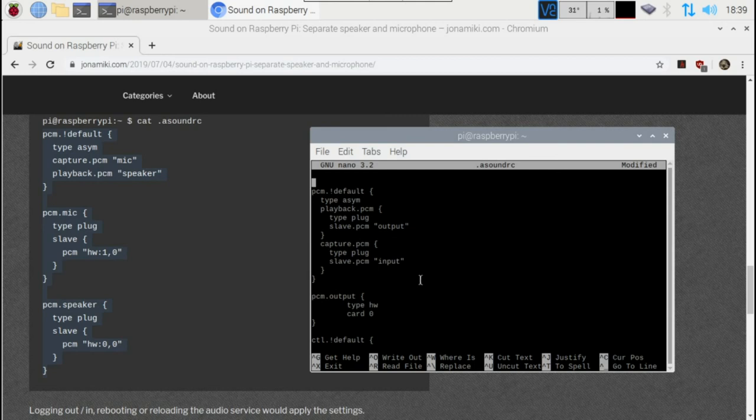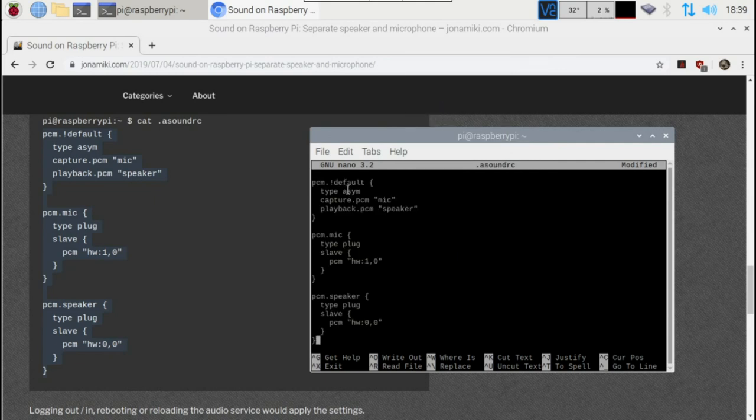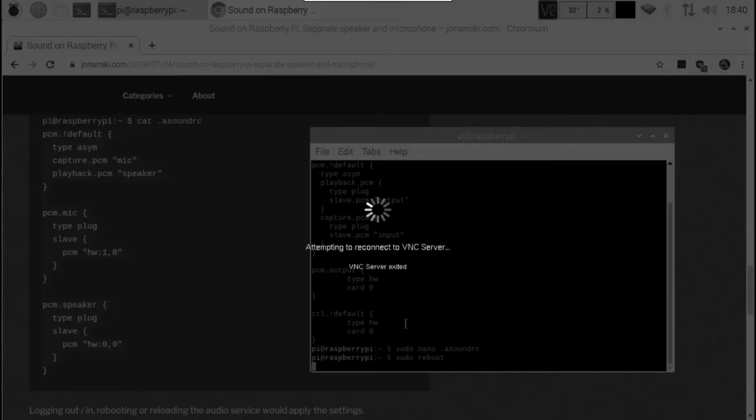So I have no microphone, so we can, you know what, actually, yeah, we can reset everything. I'm at the point where I don't care. So we'll just delete this. And we'll just go PCM. Actually, I can paste that, I think. Right. Capture, mic, speaker. So that's that. I'm going to say that's 0. I don't know, we'll try this. So, Control X, yes, enter, sudo reboot.